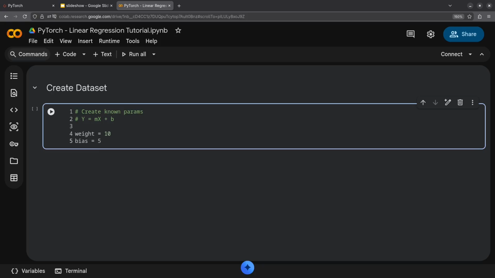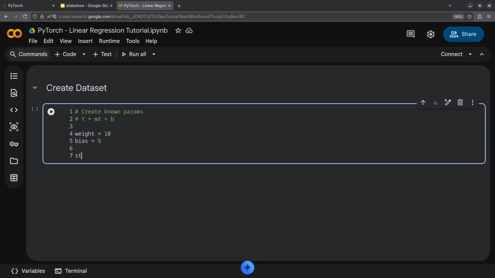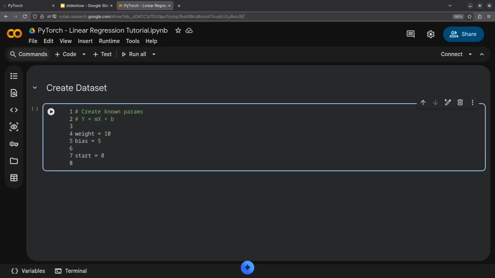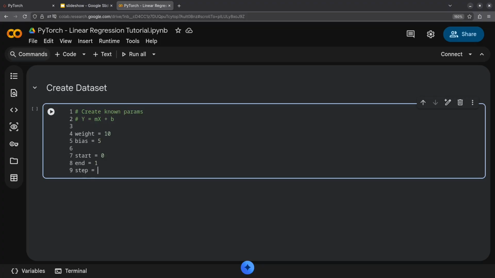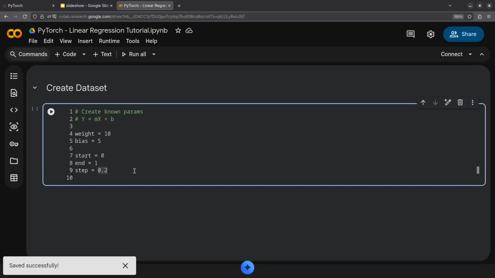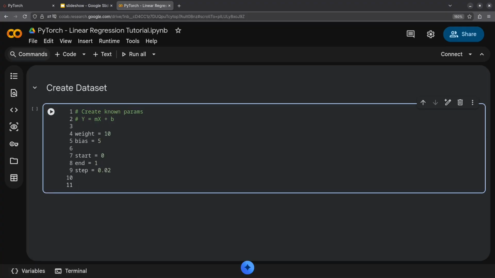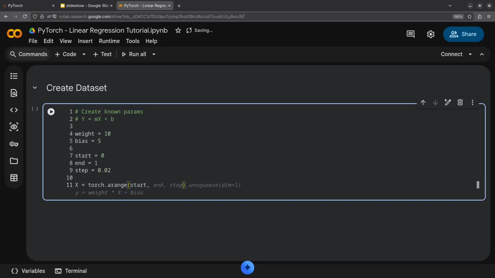Okay. Now I want to create a range of x values. My starting point is going to be, let's say, 0. My ending point, let's call it 1. And then my step, so my intervals. As a matter of fact, I want more x values, so I'm not going to be doing 0.2, I'll just do 0.02. And then I want to create my x values, so I go x = torch.arange, and then my starting point, followed by my end point, and then my step.